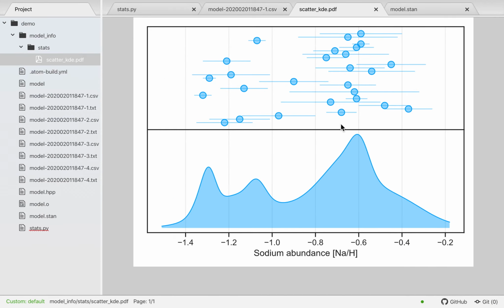So finally, let's take into account the measurement uncertainties. Each marker here is an observed value, but it has some true value which we don't know. So let's take into account the measurement uncertainties in our model.